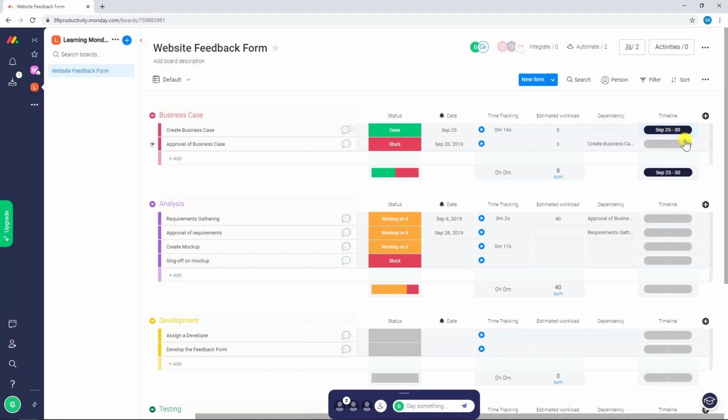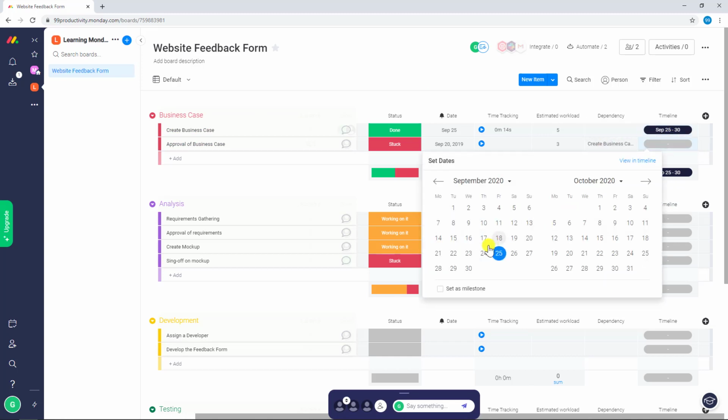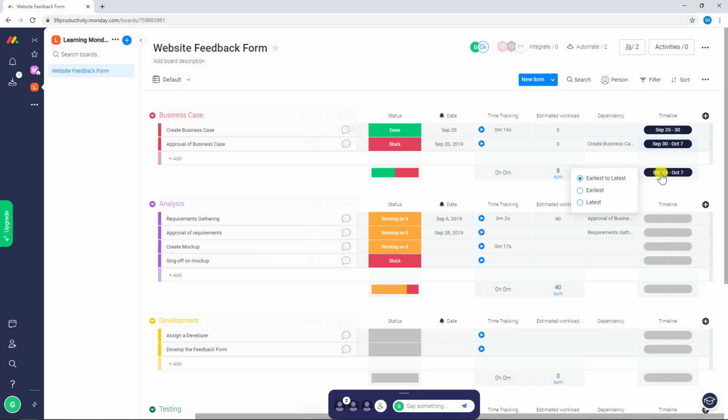Then if the approval of the business case is going to take one more week, so for example from the 30th to the 7th, then this is going to increase to 13 days, because this is how many days there are between the 25th to the 7th of October.